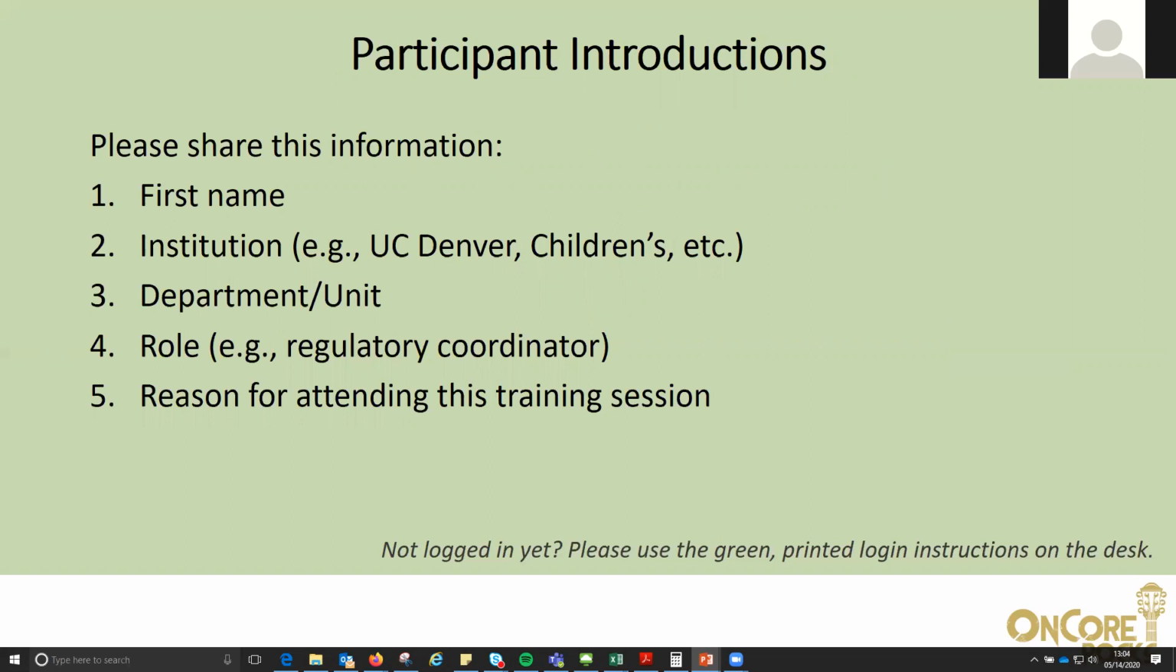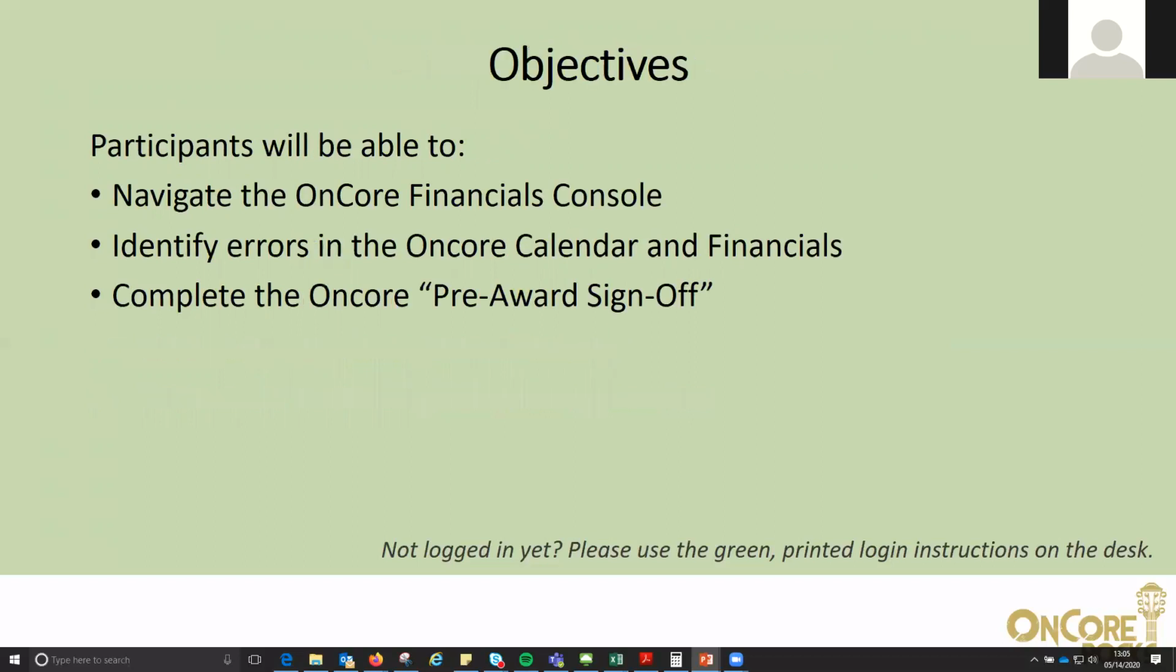pretty diverse group of people, and we're all here for various reasons. Some of us are here because we need to sign off and do the pre-award sign off on a particular study, and that can be a limiting step towards a study opening. Or you might be here in advance. Maybe you don't have a study that's opening for a few months and you're just trying to get ahead of the game. So welcome to one and all.